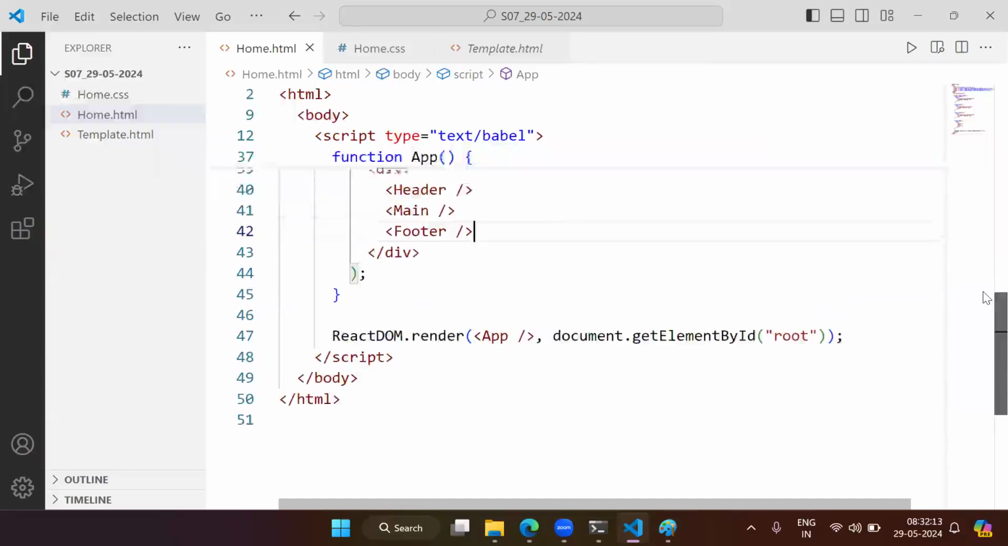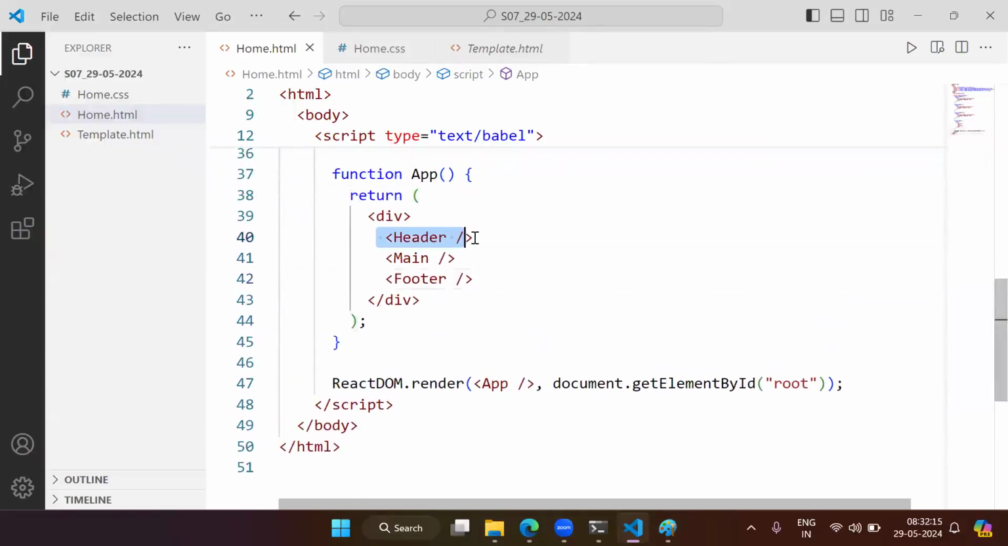Until now, here we are using the term calling. What do we call this part? It's a main component. We are calling all subcomponents. So here we are calling the header component, the main component, and the footer component.